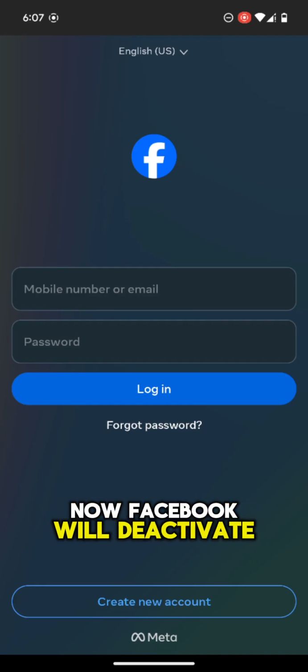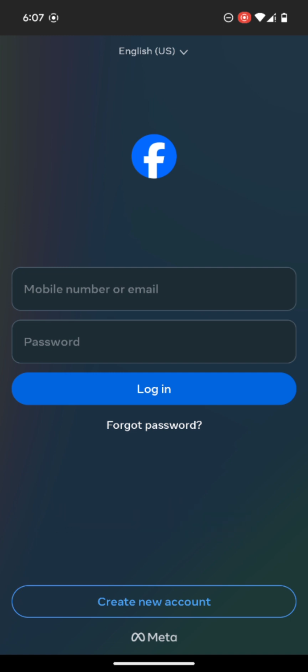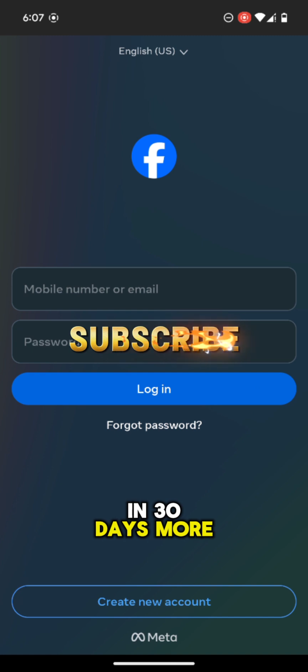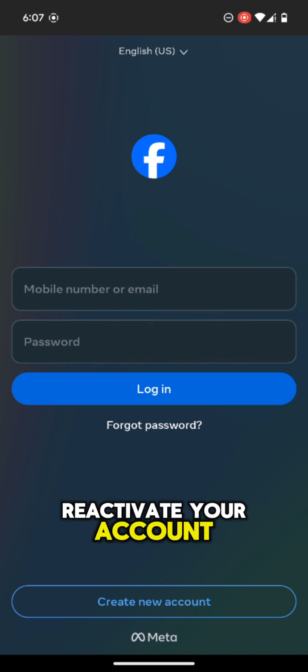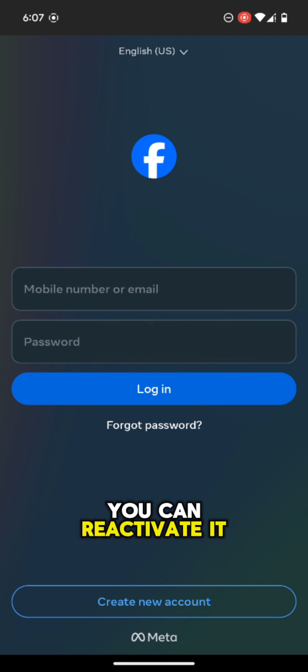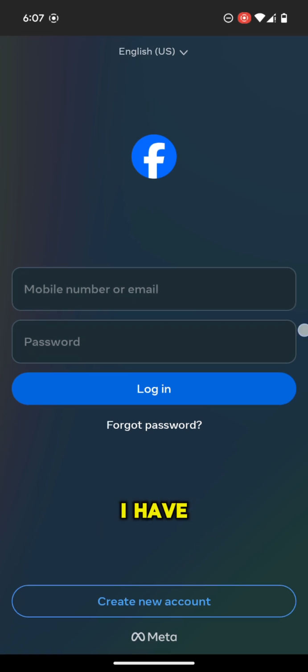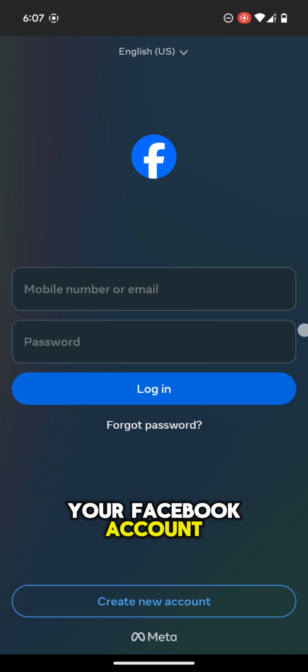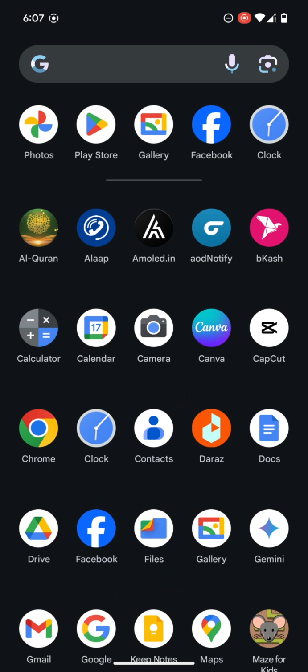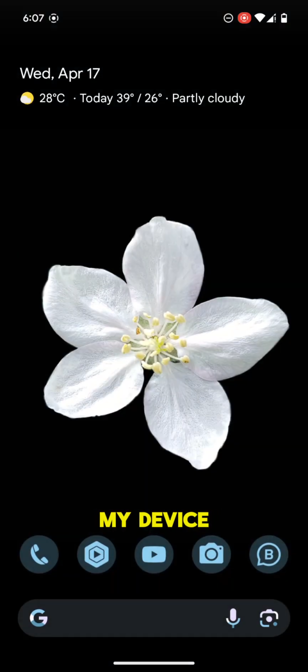Now Facebook will deactivate your account and keep it deactivated for 30 days more. If you want to reactivate your account, you can reactivate it within these 30 days. I have a video on my channel on how you can reactivate your Facebook account. If you want to reactivate your account, you can check this out. Now it's time to uninstall the Facebook app from my device.